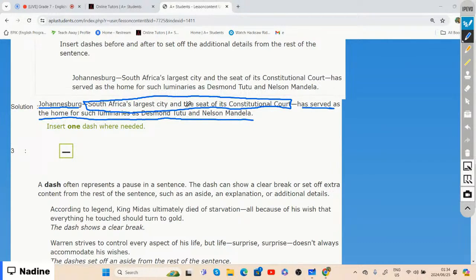This that I have put in a little rectangle or circled, right? South Africa's largest city and the seat of its constitutional court, it is basically something extra. So, which means that the dashes we have over here, we can say that it is set off with additional details or additional information, and it sets it off from the rest of the sentence. It is additional information added to the details of the sentence, of Johannesburg as the home of Nelson Mandela as well as Desmond Tutu.